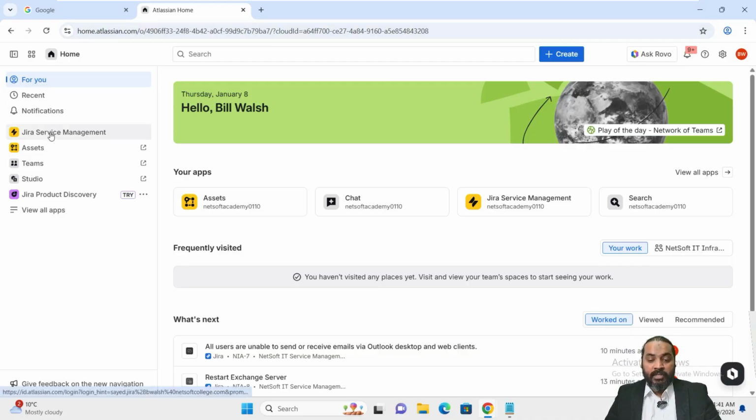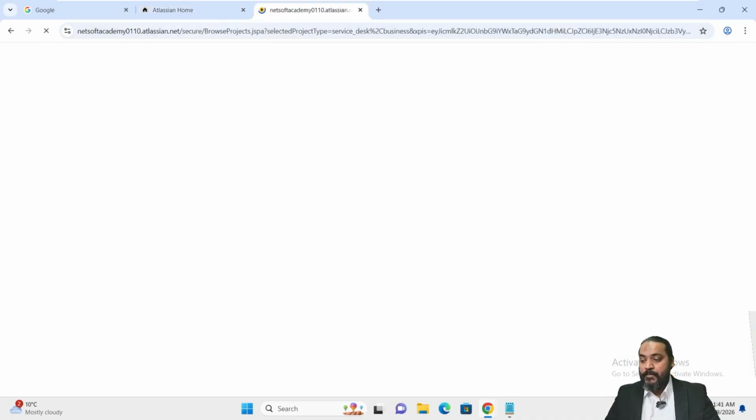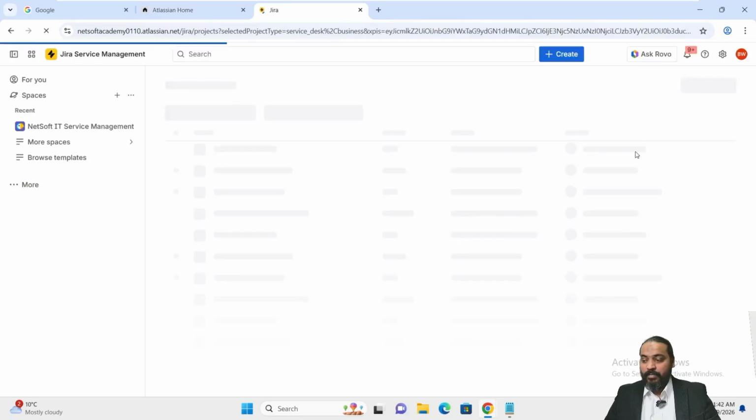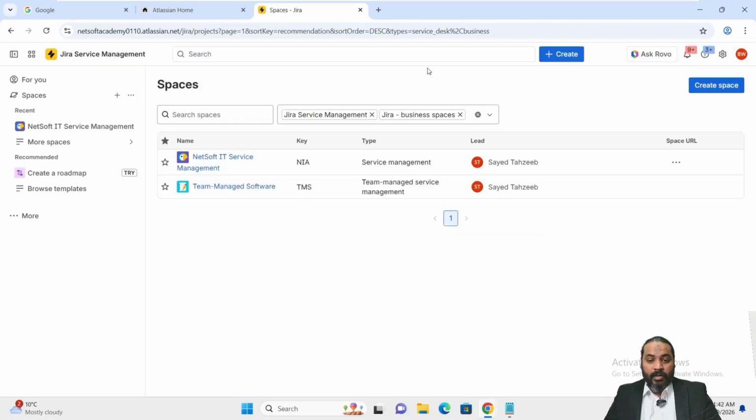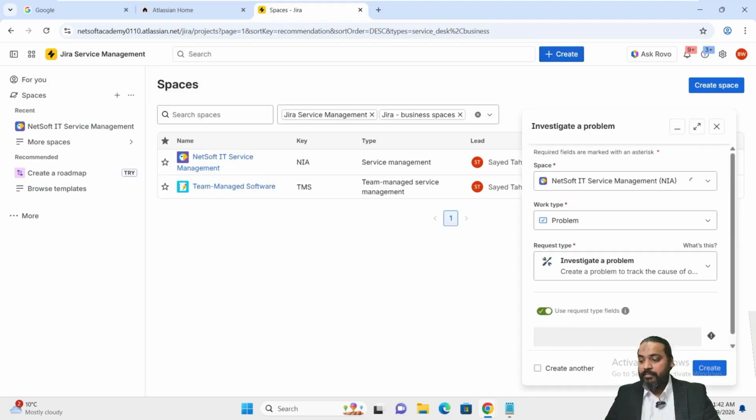We'll click on Jira Service Management. Next to the search bar, we have the create option. Click on create. In space, make sure that it is NetSoft IT Service Management.